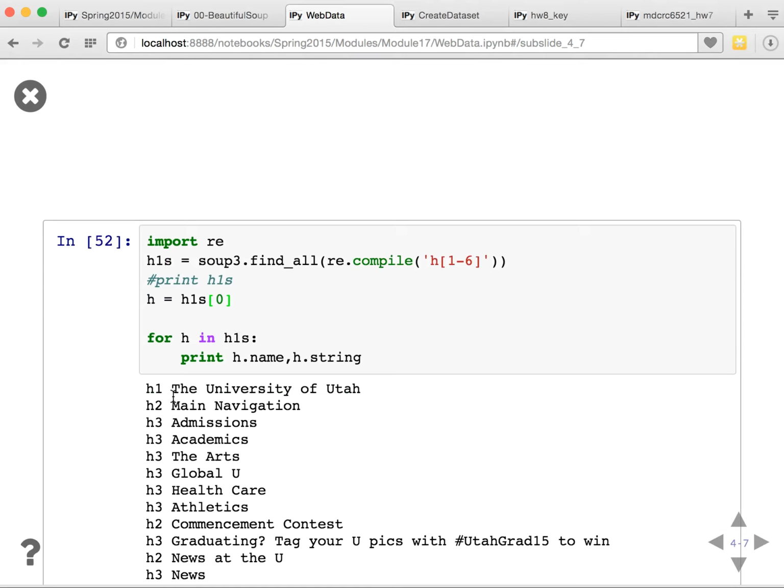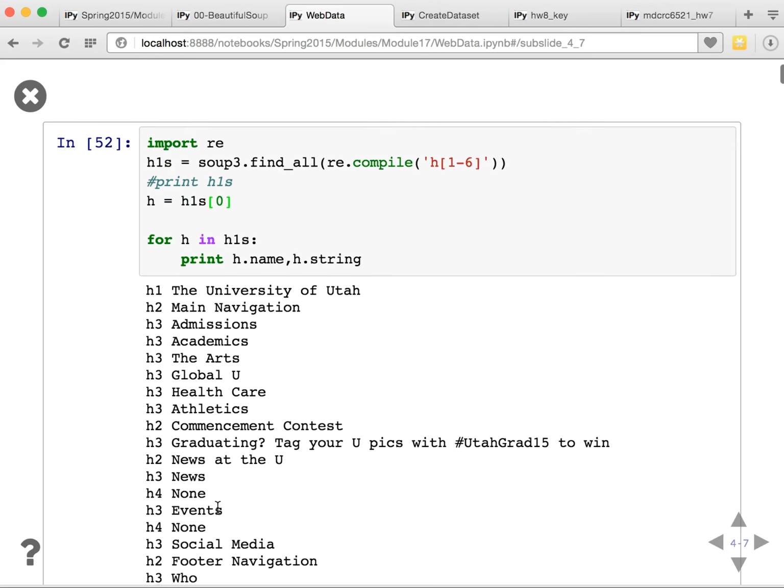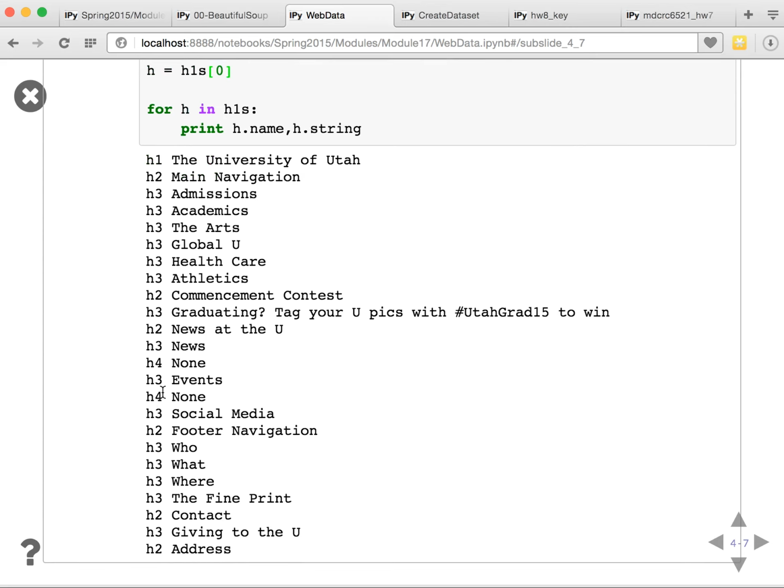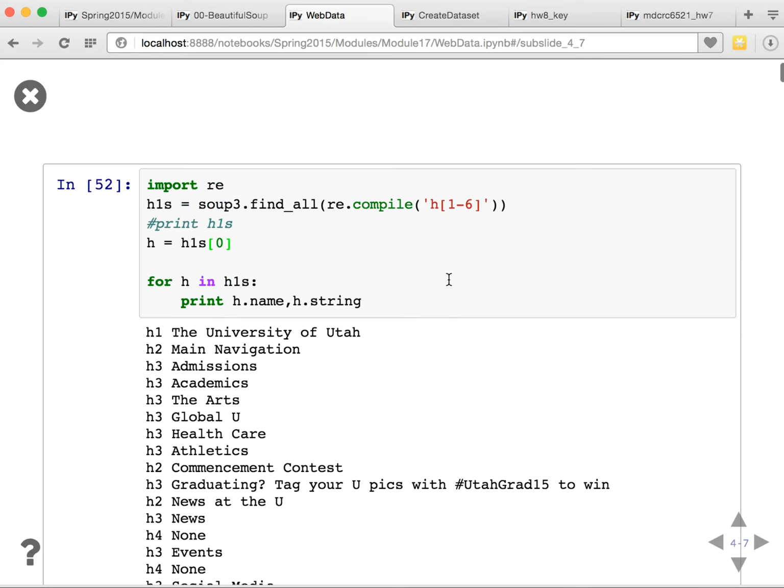So again, this is the University of Utah webpage. These are the different headings. We have a heading level 1, the University of Utah, heading level 2, main navigation, level 3, admissions, academics, the arts, global U, healthcare, athletics, and so on, down to level 4. So this was using regular expressions to find different headings that were on the page.